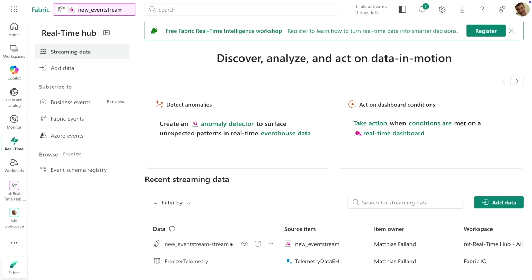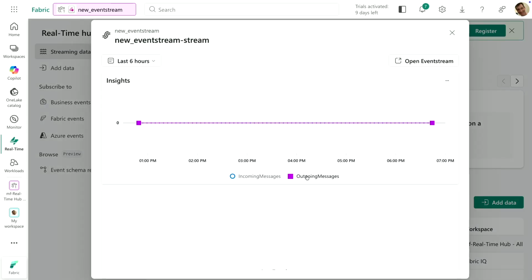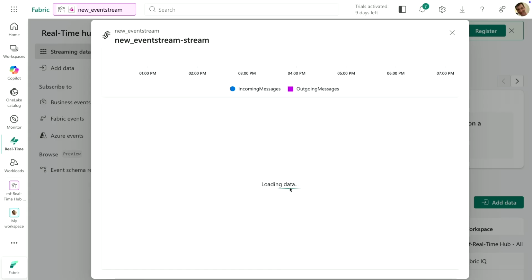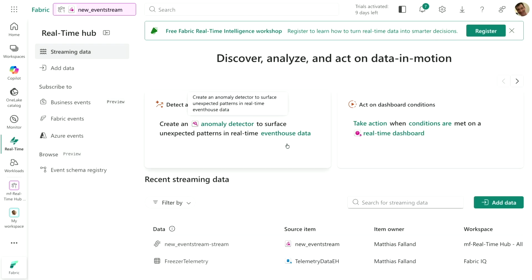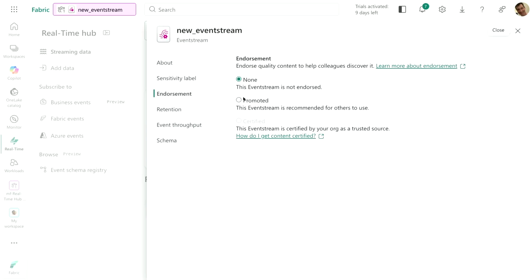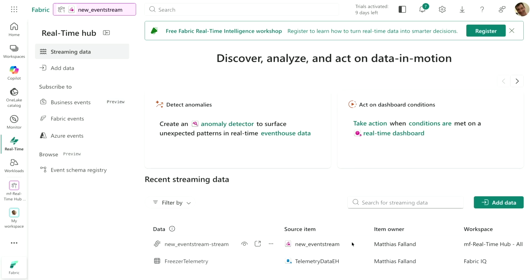And now we see in the recent streaming data our new event stream source, and we can also preview the data here. So like outside of the stream where we were in, we see the data. It's still loading. That always takes a little bit of time in real time, but after some seconds the data will appear here, and we have also a nice graphic where we can see. So the data is here, and since the data is quite new, the graphic is not really filled yet. We can open the event stream again. We can endorse this data set, which means that it's basically ready for production, and you can really use it. So endorsing is highly recommended.